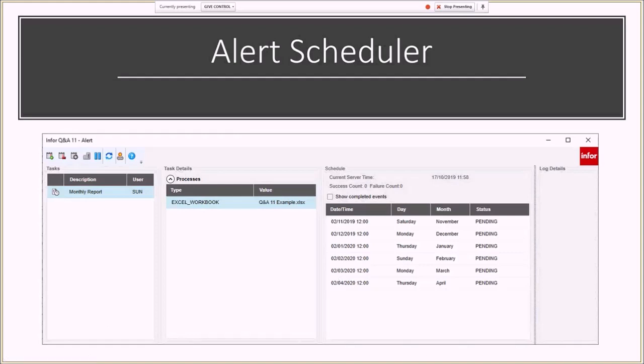And what it does is, if we look at the next page, it actually shows you here a log page when you look at the alert to tell you what it's actually doing. So I can see here that my monthly report is currently set to run this spreadsheet, and I scheduled it to run on the second day of every single month at a specific time. So these are all future dates, so they'll be pending. I can actually say, well, show me all of the completed events as well, so you can see which ones have completed.